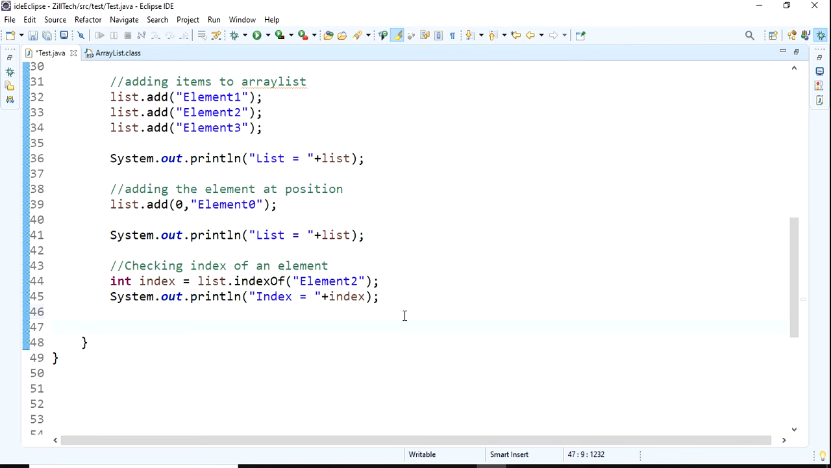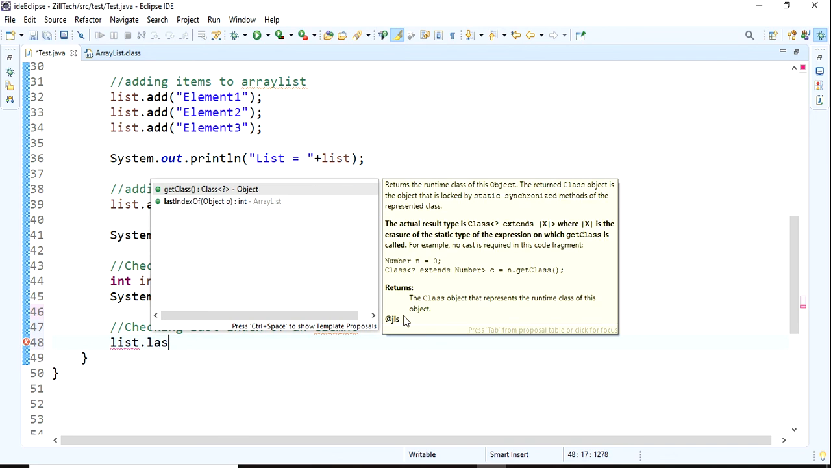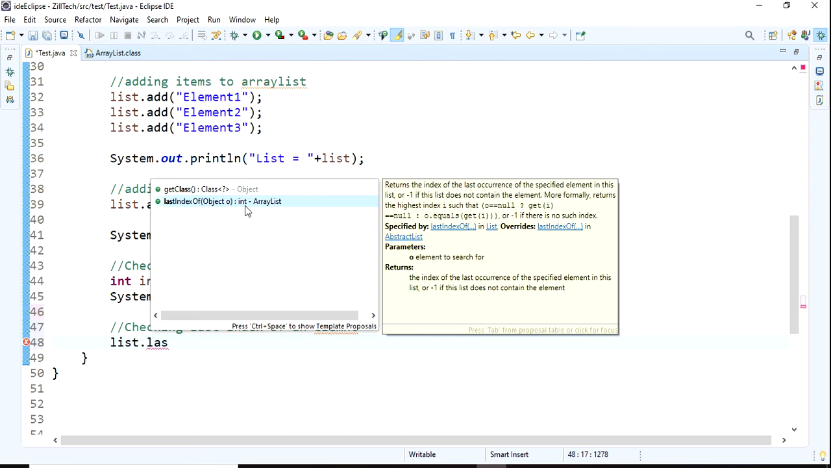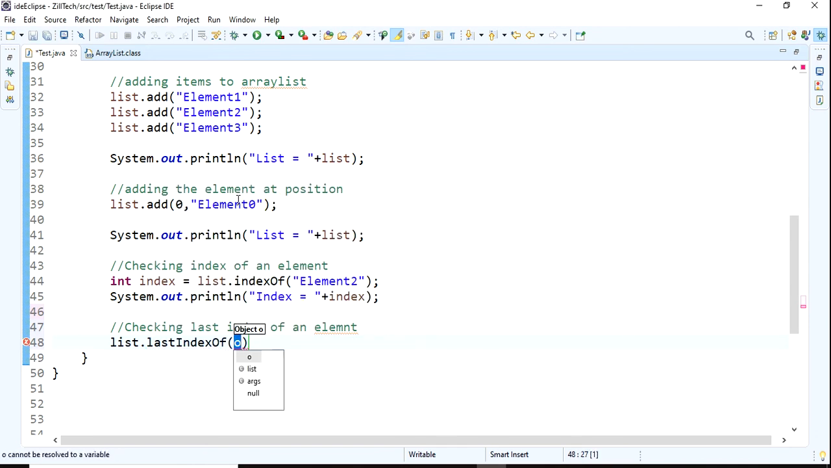Checking the last index of an element. Like list dot lastIndexOf. See, we have lastIndexOf. It returns the index of the last occurrence of the specific element. Okay, and I'm writing the list like element 3, element 3.